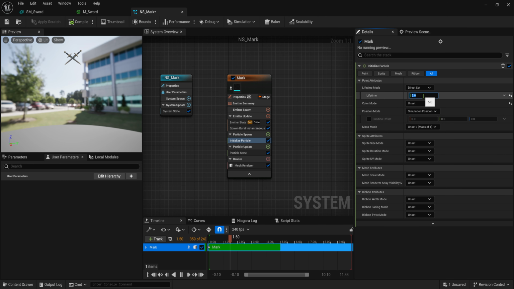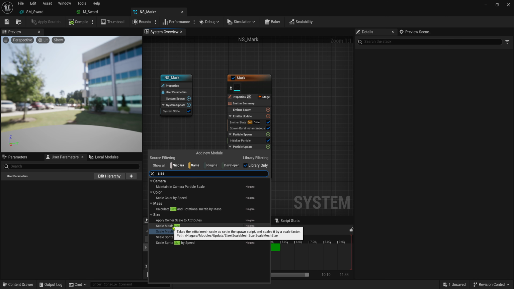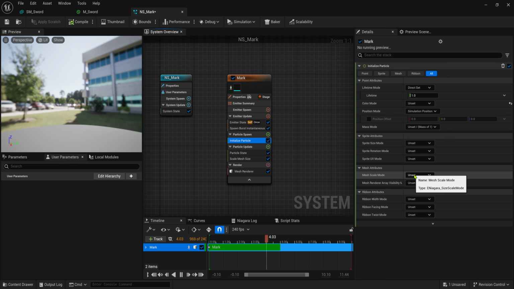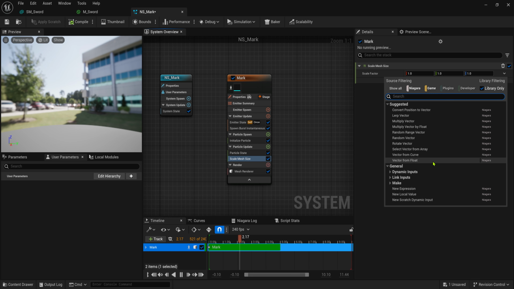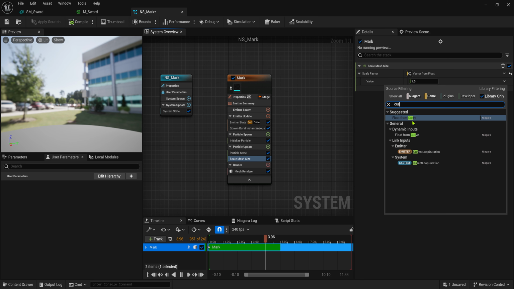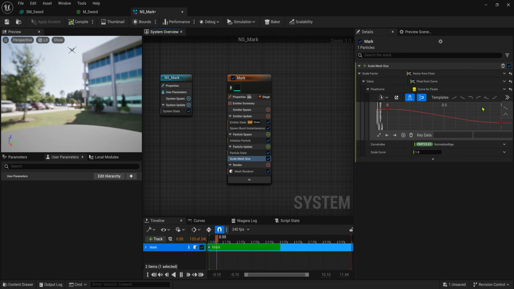Set the lifetime to 1 second. In particle update, add scale mesh size. We'll need to set a base mesh scale mode first for it to work. Use a float curve for scaling. Start at 2 for a stretching effect, then return to the default scale of 1 at key data 0.5.